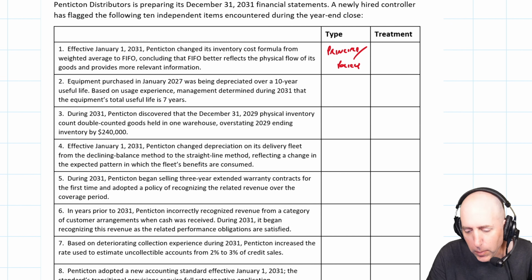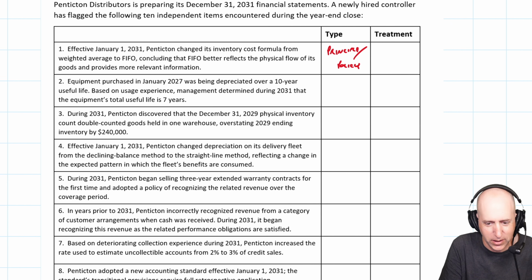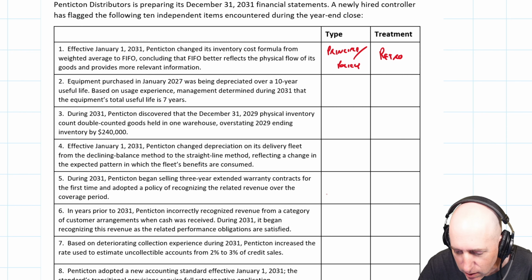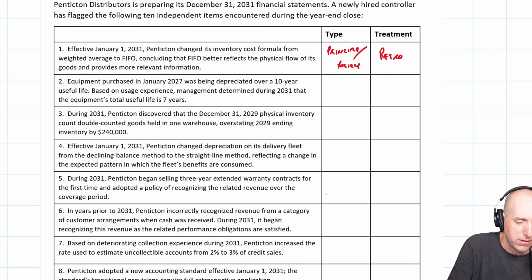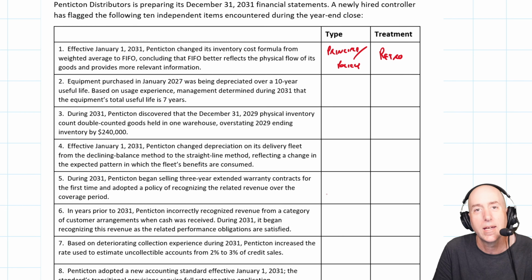So for any principle or policy change, unless there's some specific thing in the question, your default position should be retrospective. And that's the reason that companies don't often change these principles and policies, because retrospective adjustments can be difficult, much more difficult than prospective.